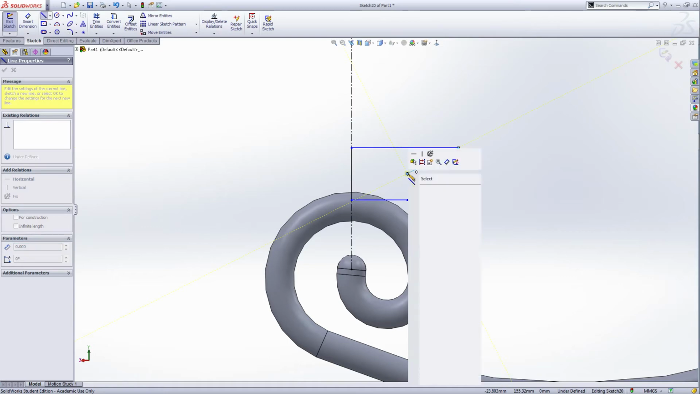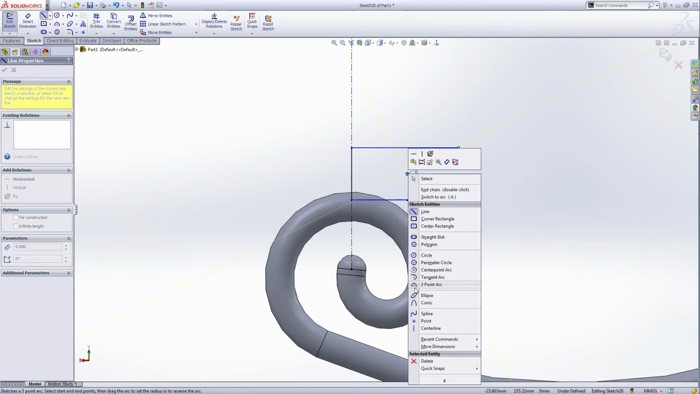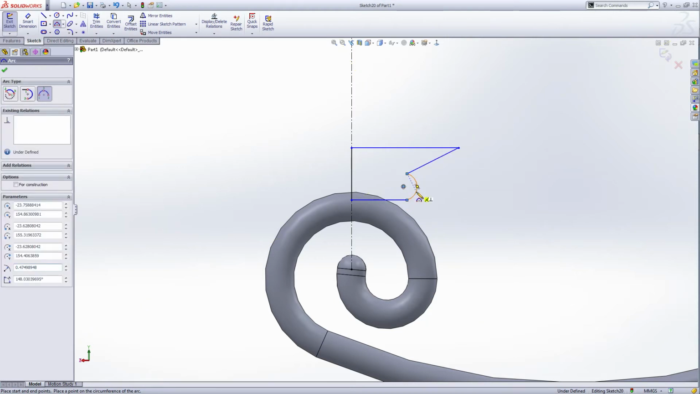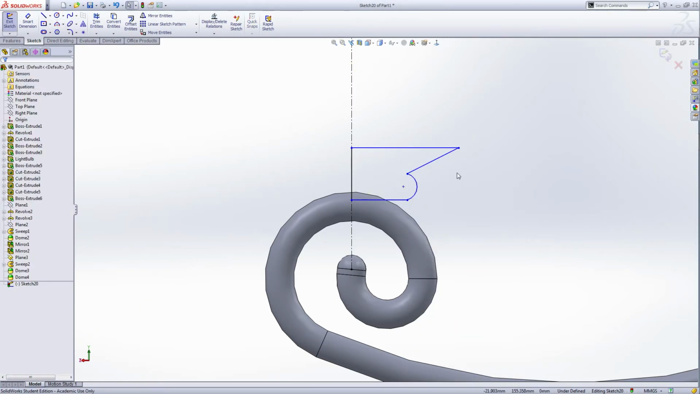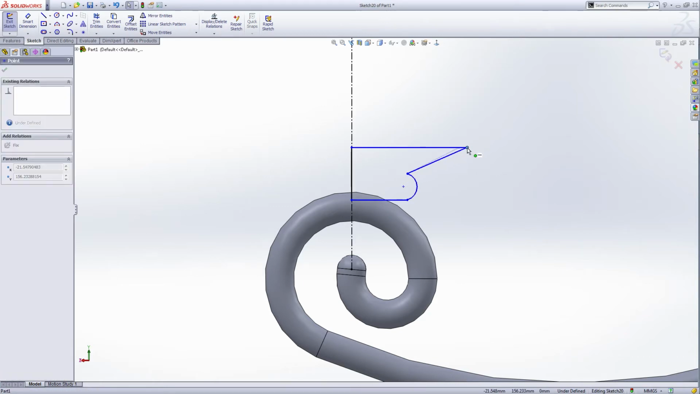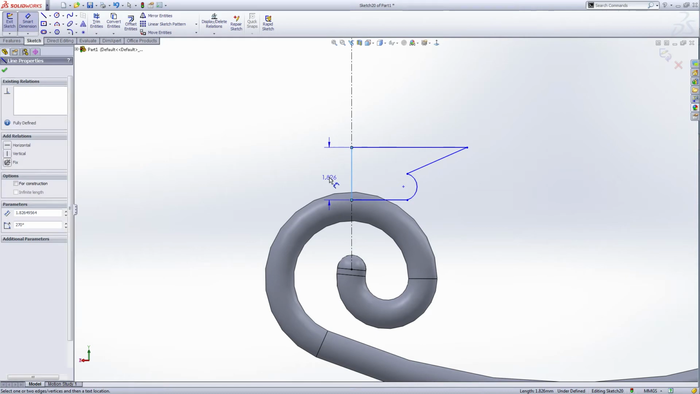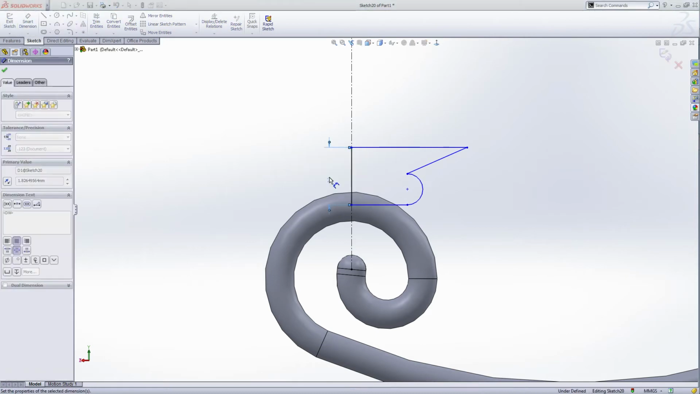Gonna draw like this. Okay, I'm gonna use the 3-point arc again. Draw the 3-point arc here like this. Okay. Basically the frame is like this. I will give the smart dimension. So the distance of this is 2 millimeter, and the length of this is 5 millimeter.